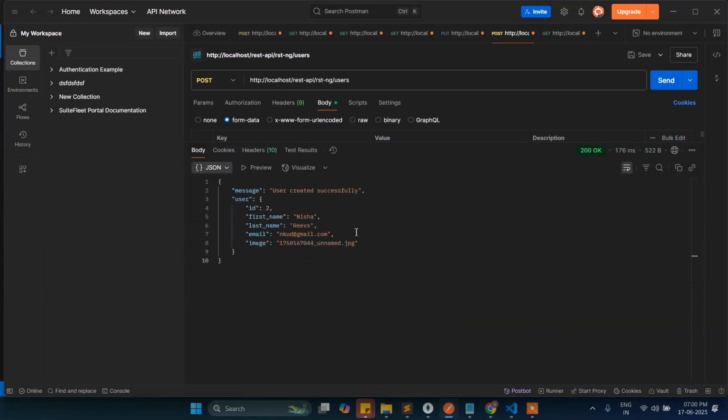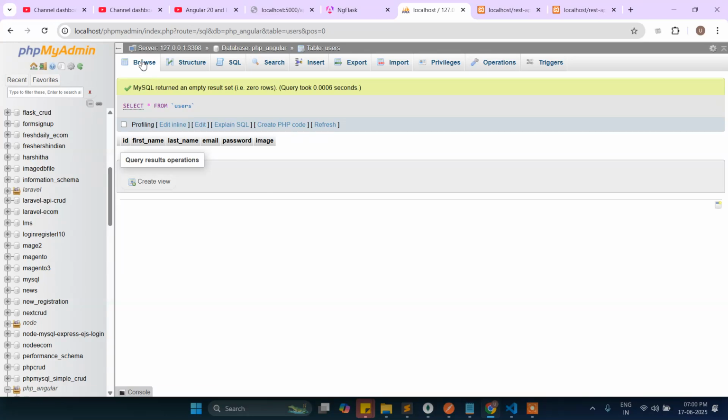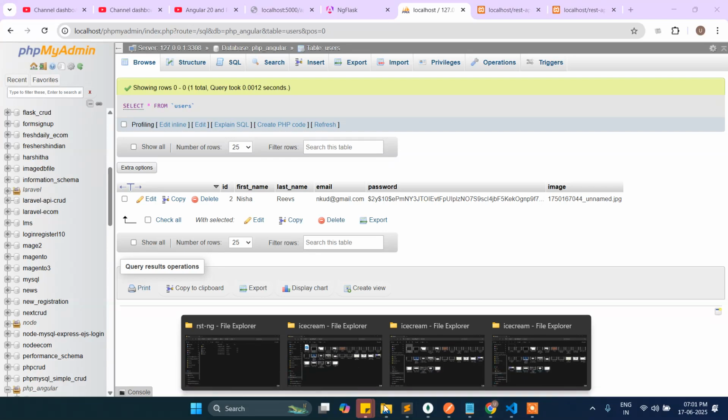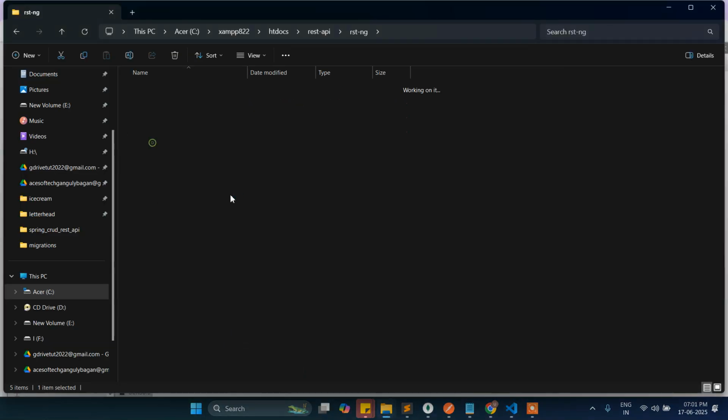That means when the user has been created, if you want to verify, go here and check the database. In the browser, click browse. You can see Anisha has been created. We will check inside the folder whether the image is uploaded or not. You can see the image has also been successfully uploaded.